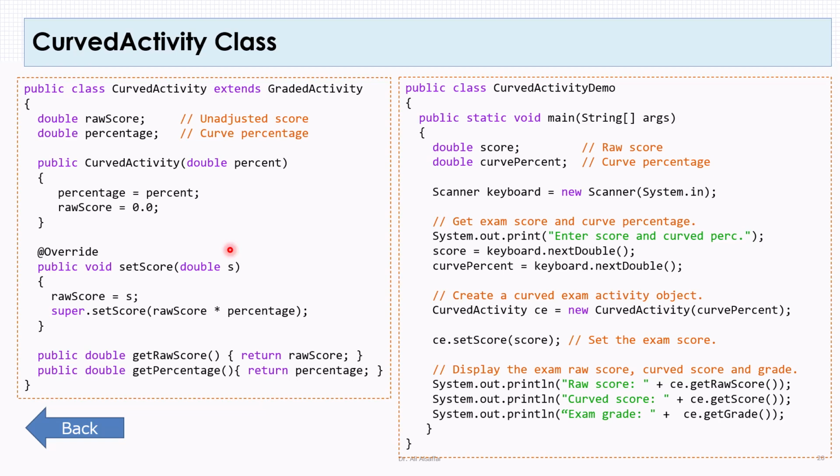Now if we want to get the values of these two scores, to get the original score, we use the method getRawScore. And to get the value of the curve up score, we use the method getScore that is inherited from the superclass. Now if you look at the definition for the overriding method setScore, it is preceded by the annotation Override. This annotation is a message to the compiler telling the compiler that if this method is not defined in the superclass, then issue a syntax error.